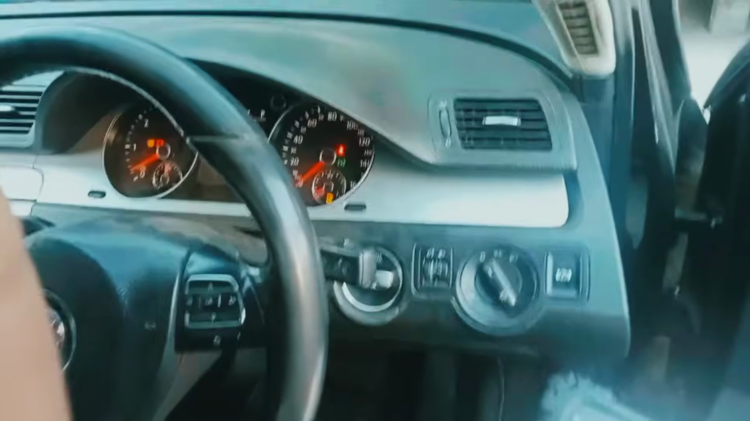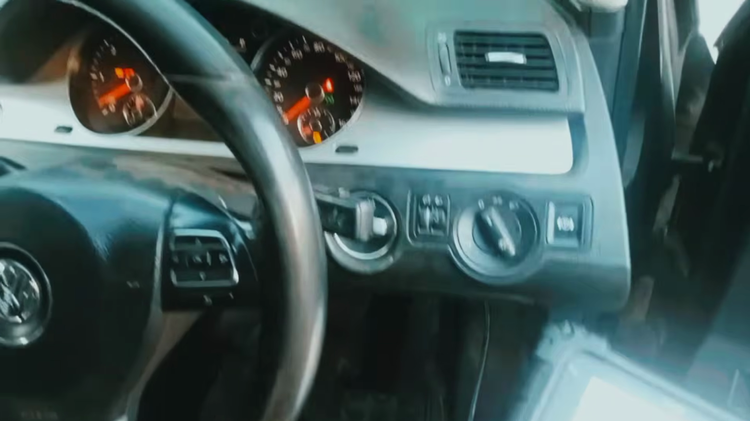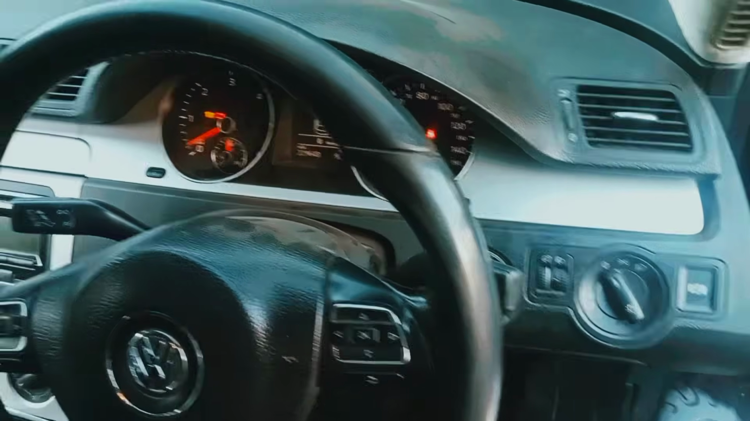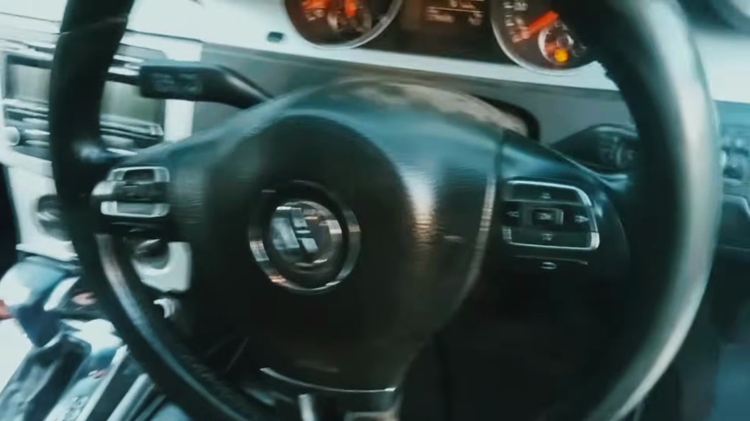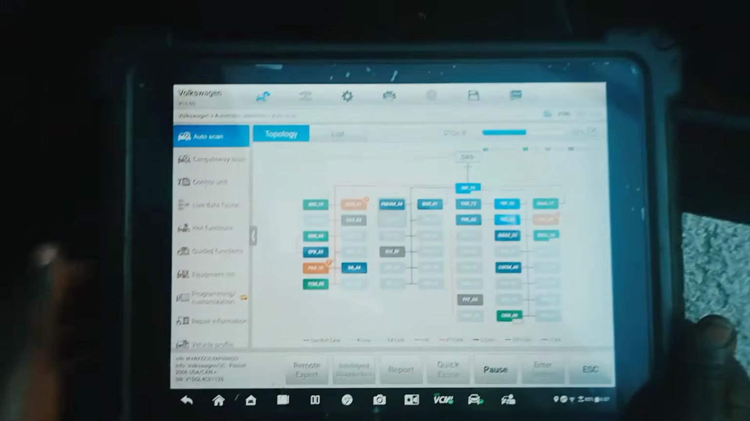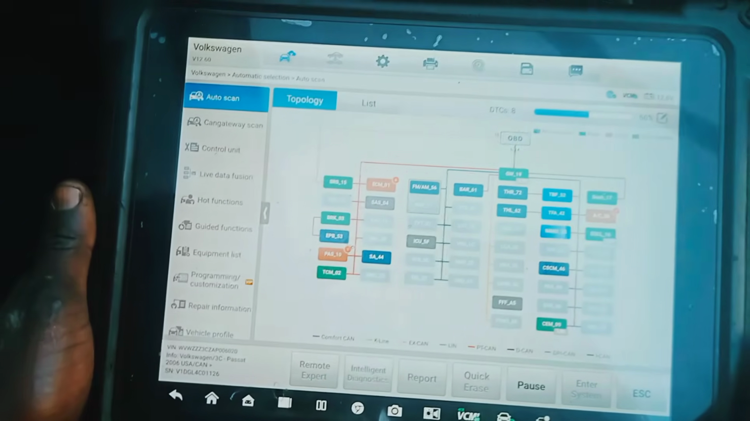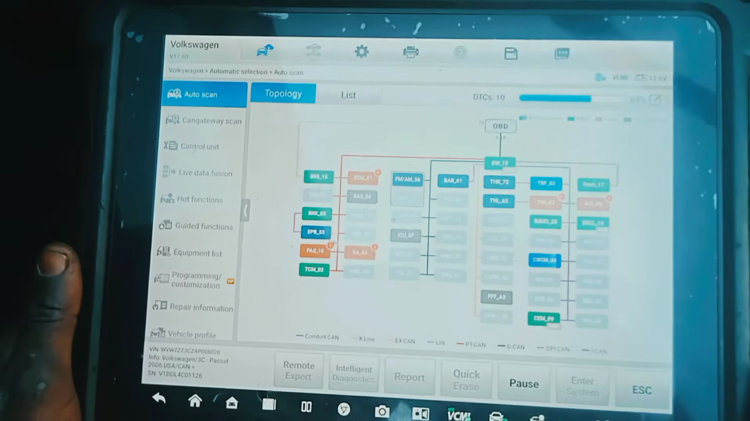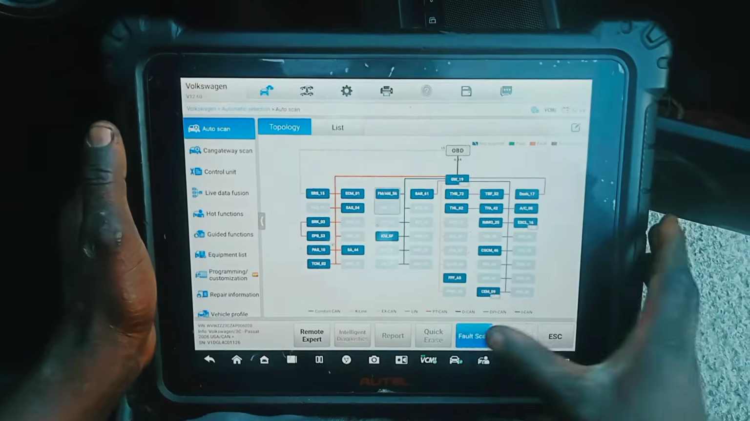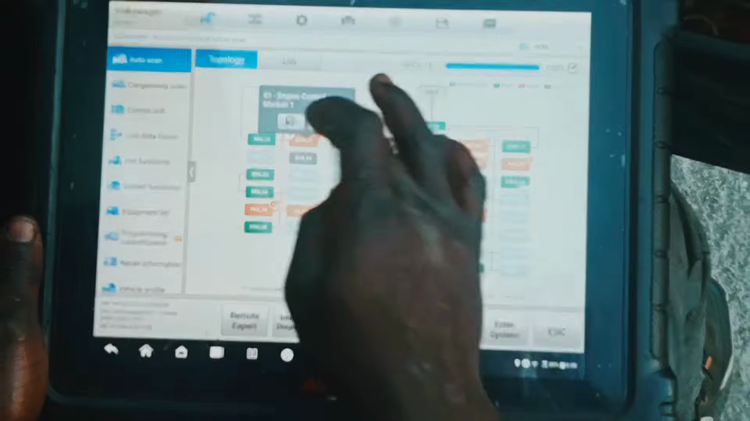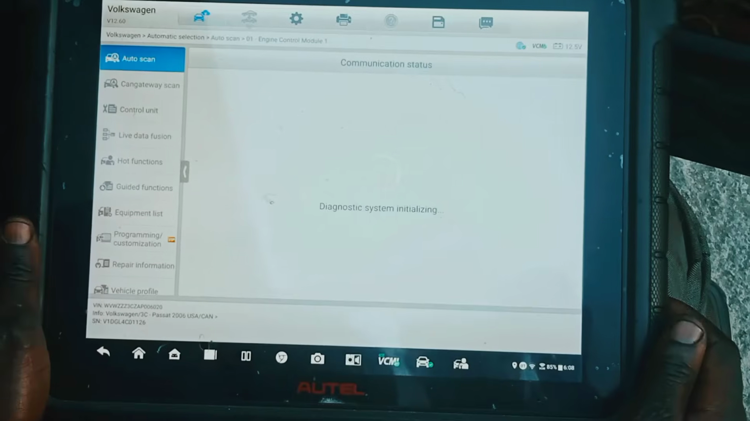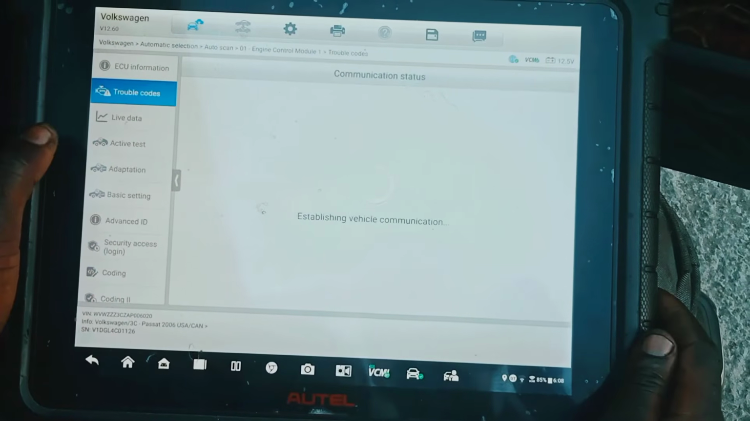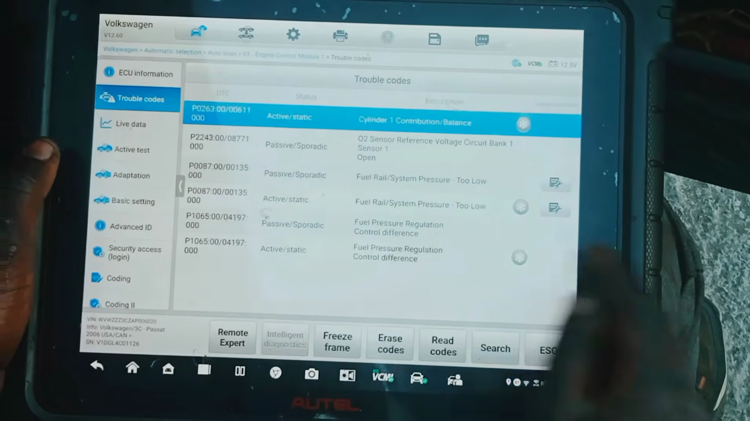See, the ignition is on. Look at the dashboard. Ignition is on. See, the power control module has 2 fault codes. Let me click that one. Let's see, the power control module is still scanning. So we have 3 main fault codes.